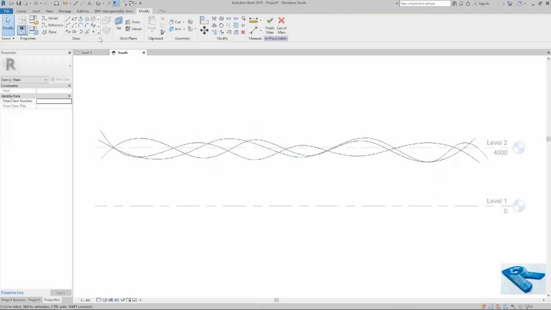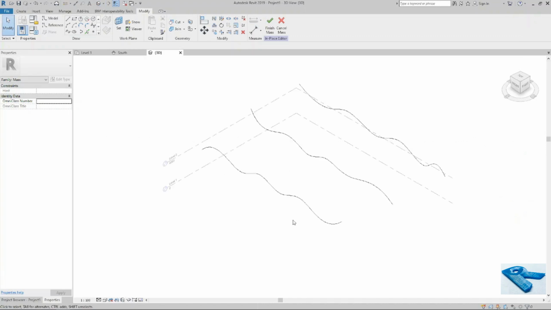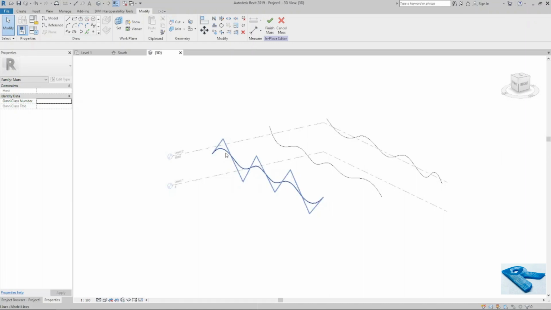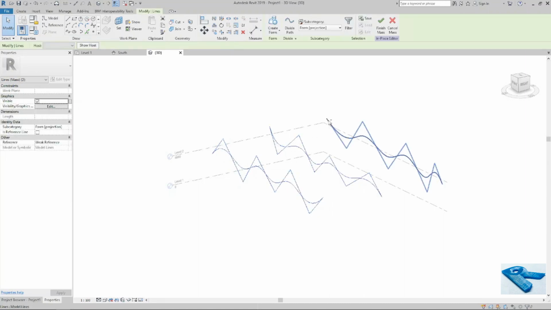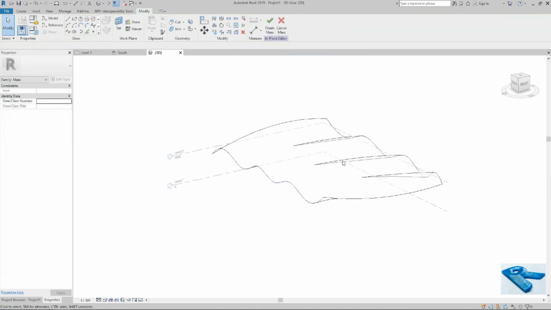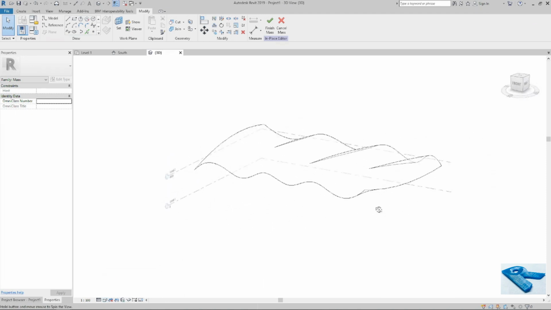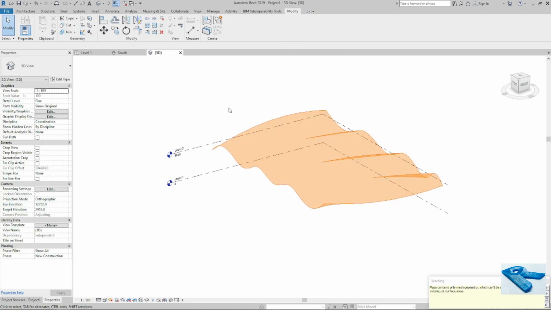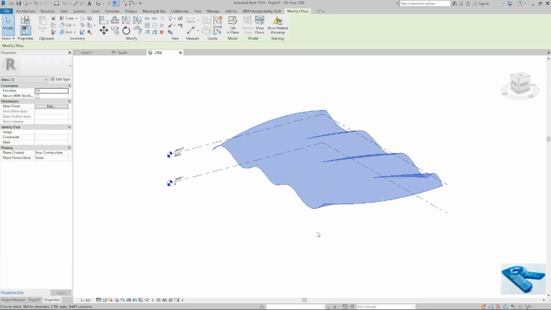This one. Now I will go to 3D view and you can see that the 3 spline reference plane base lines are created here. I will select them all and click on Solid Form. Now my surface is ready. You can see it here. Now I will click on Finish Mass. So my mass is ready.